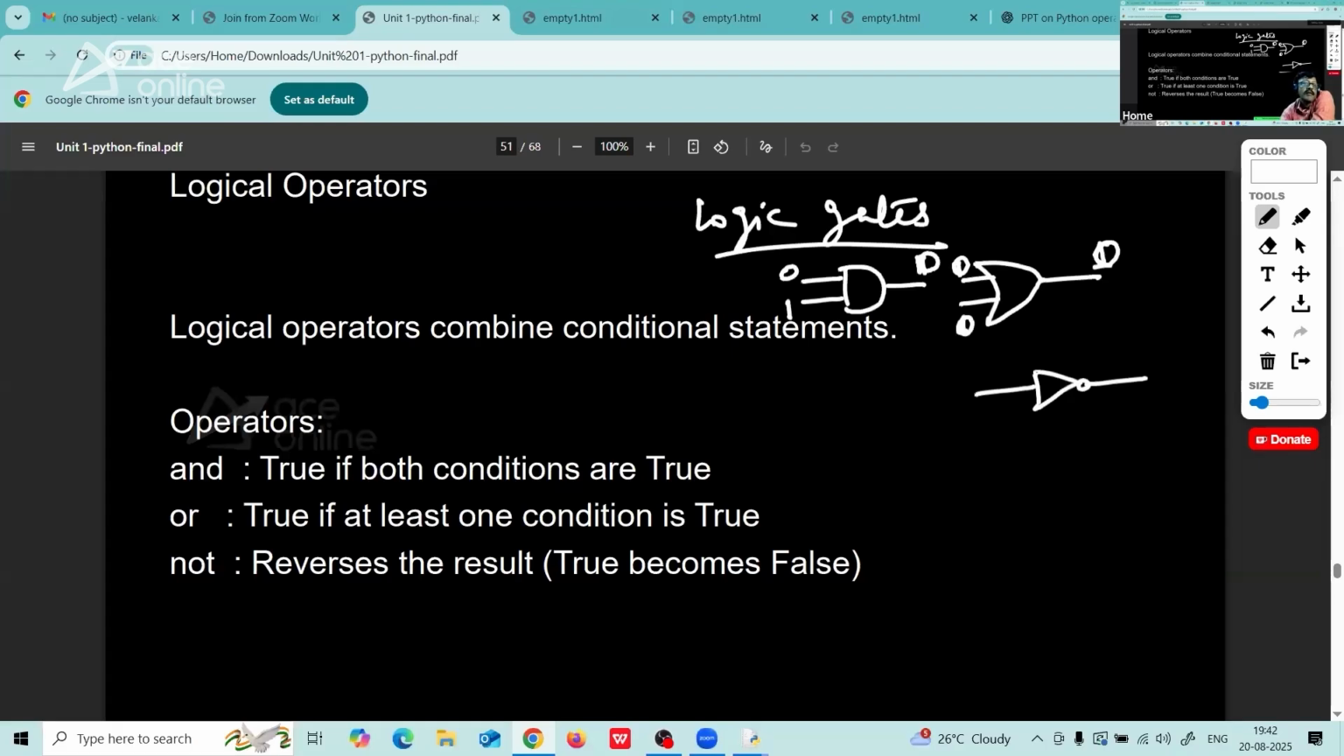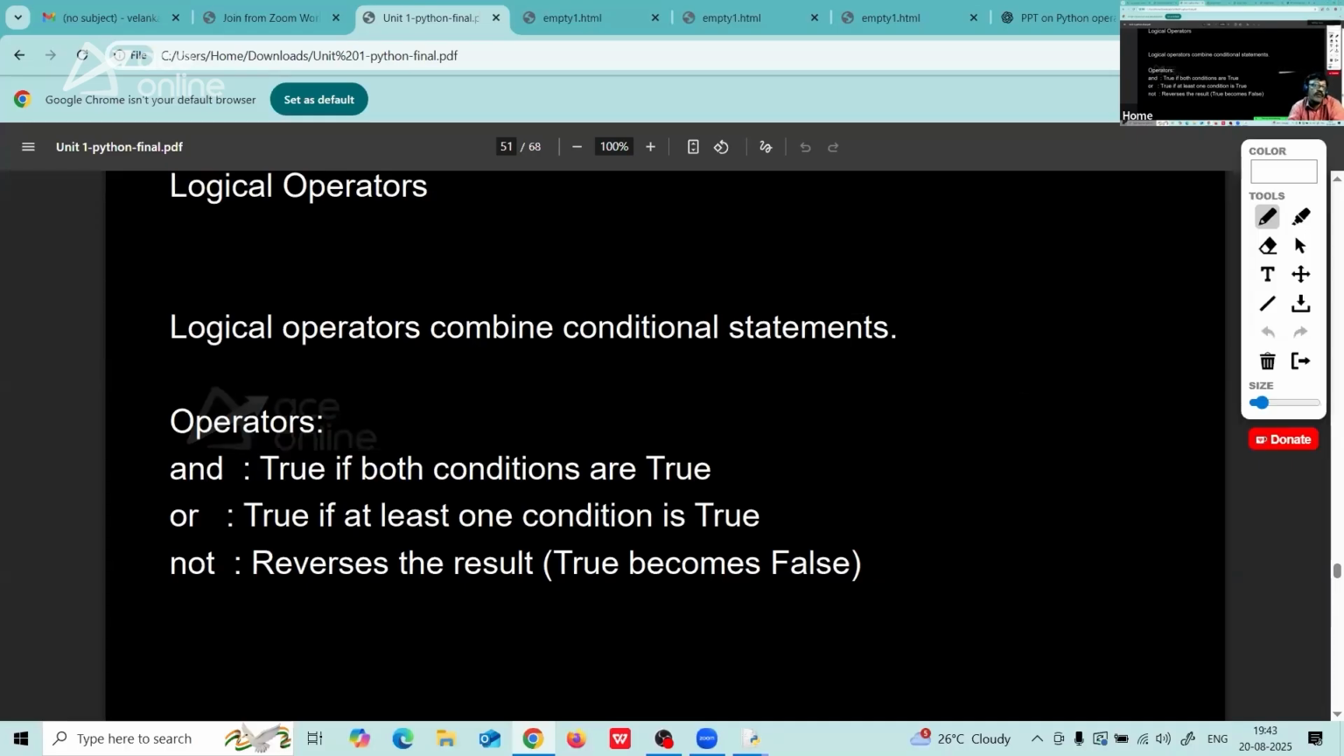Achha, what about NOT gate? If you give 1, output will be 0. If you give 0, output will be 1. It is an inverter. Even if you don't know this, that doesn't matter. You don't have to be an electronics engineer to know AND. I was just giving you a reference. I consider that somebody may not know logic gates, but everybody knows the meaning of the English words AND and OR.